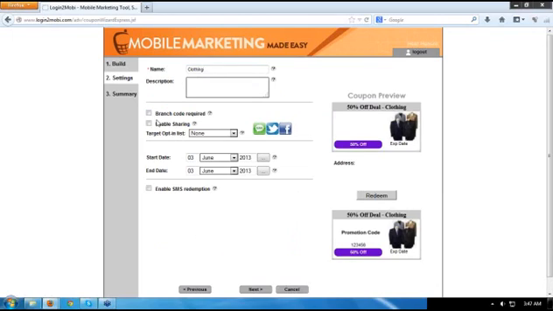You also have here a way of making sure that the coupon gets redeemed just at a certain branch if you have multiple branches. You can even enable sharing, so your coupon could be shared by your clients. You can make it viral using their SMS, Twitter, and even Facebook. Okay, and just send it to a list.